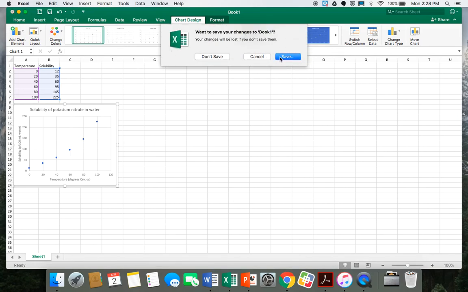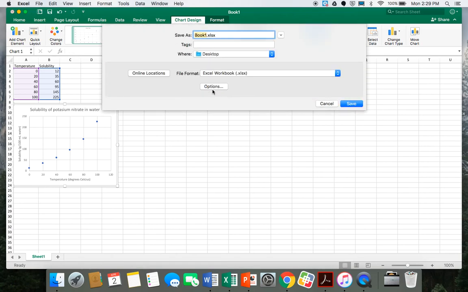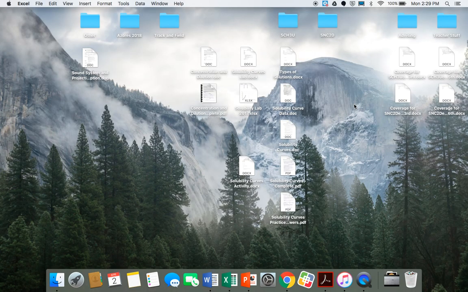So you might want to save it as something like solubility curves activity 2018. Maybe put it in a folder that you have for stuff for this class if you have one, and then save it so that if something happens, then you know where it is.